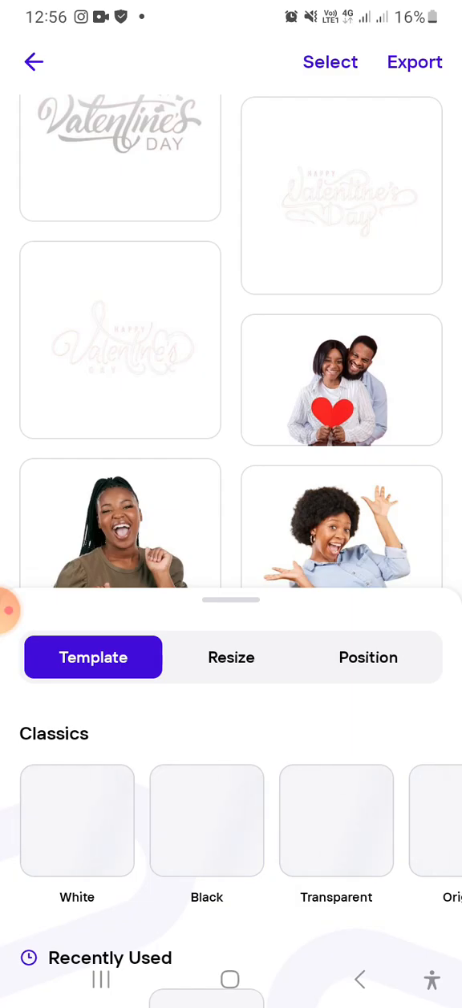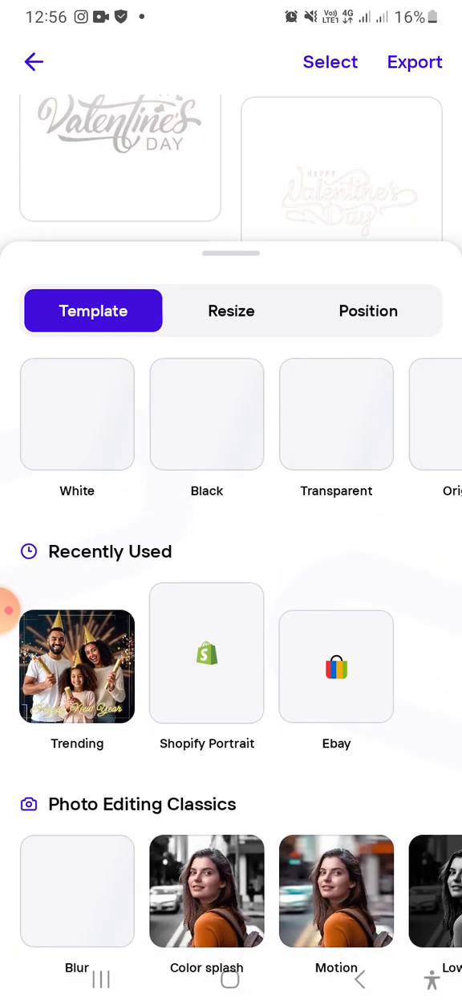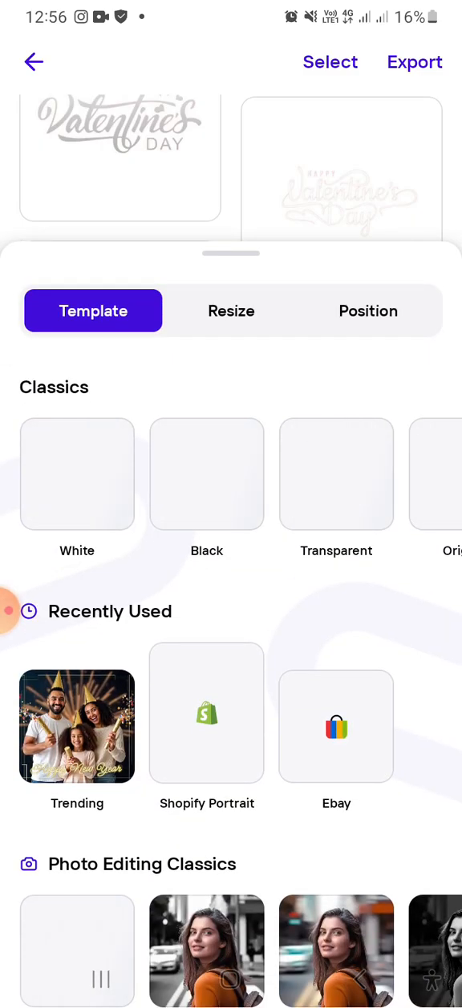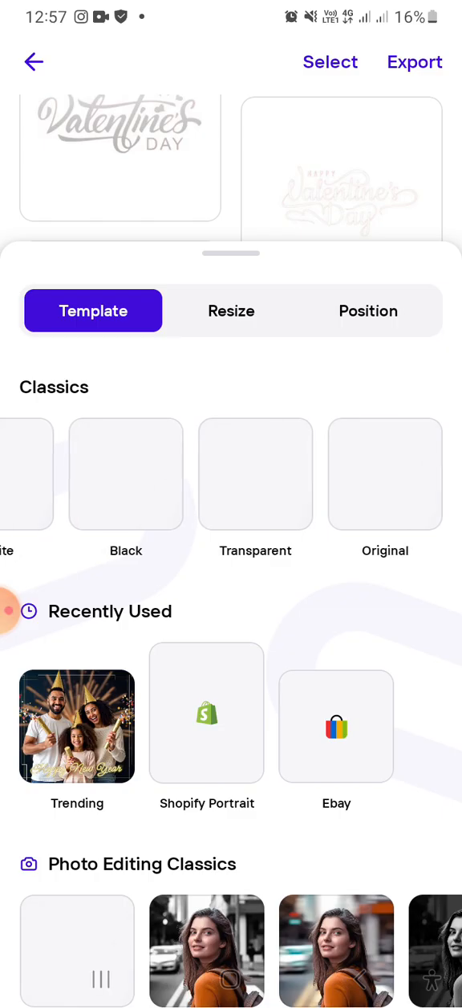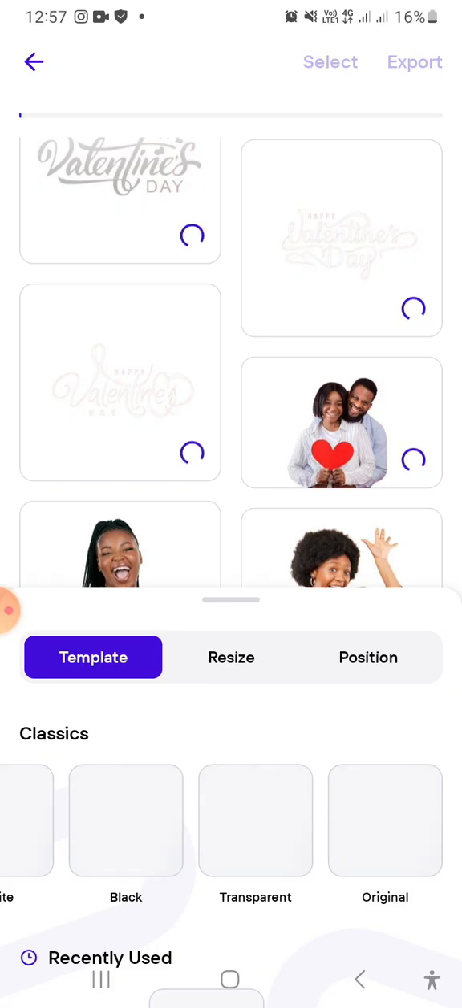All right, now after the backgrounds are removed, you can see what's here. Template, you have resize, you have position. You can see white, black, transparent. If you click white, that means you are telling the system that the backgrounds to all these images should be white. So it will place a white background. If you click black, it will be black. But if you click transparent, it's going to be transparent. So we are going to use transparent, and you can see what's going to happen.